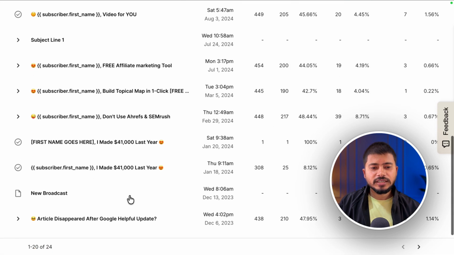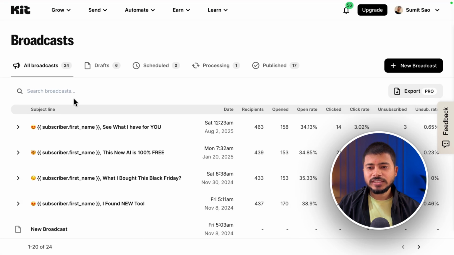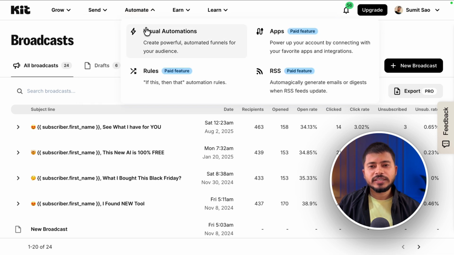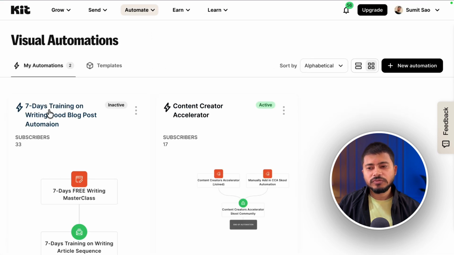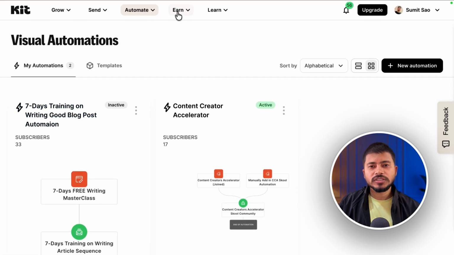As you can see, I have been using the Kit platform for more than 3 to 4 years. With this platform you can send broadcasts, create email templates, create sequences, and create visual automations. Let me show you quickly. As you can see, it will look something like this. So you can create visual automations like this. I hope now you understood what the Kit platform is.